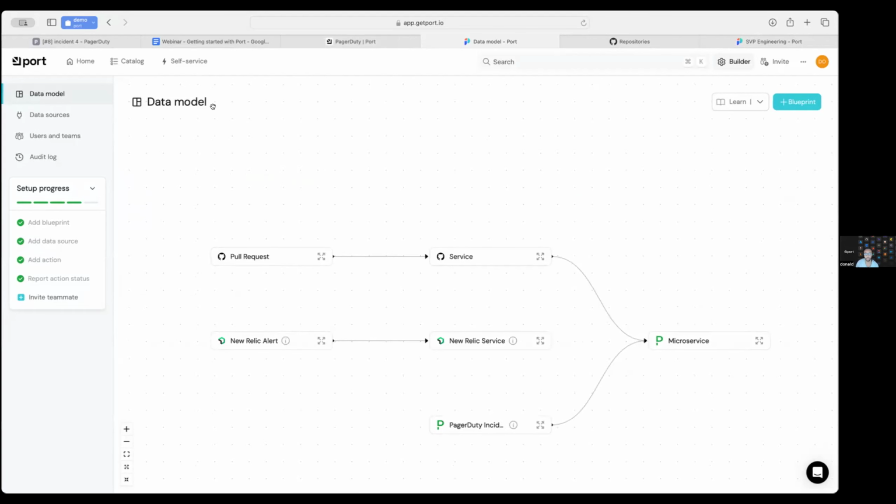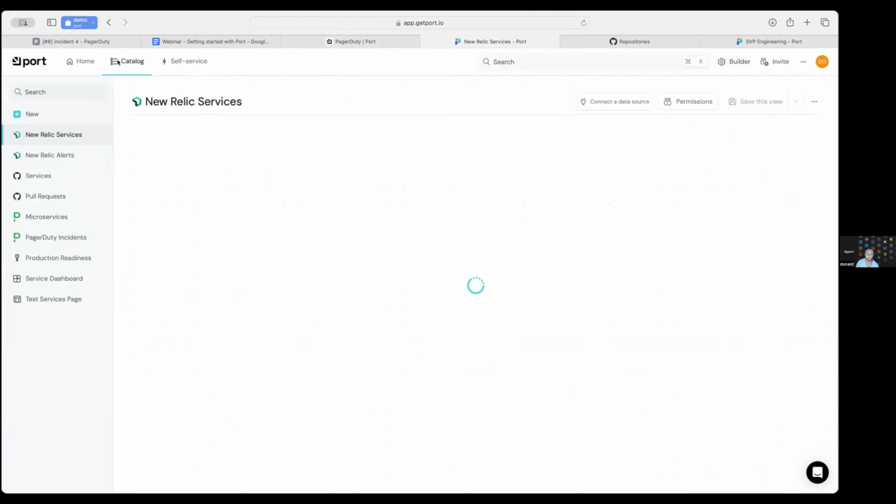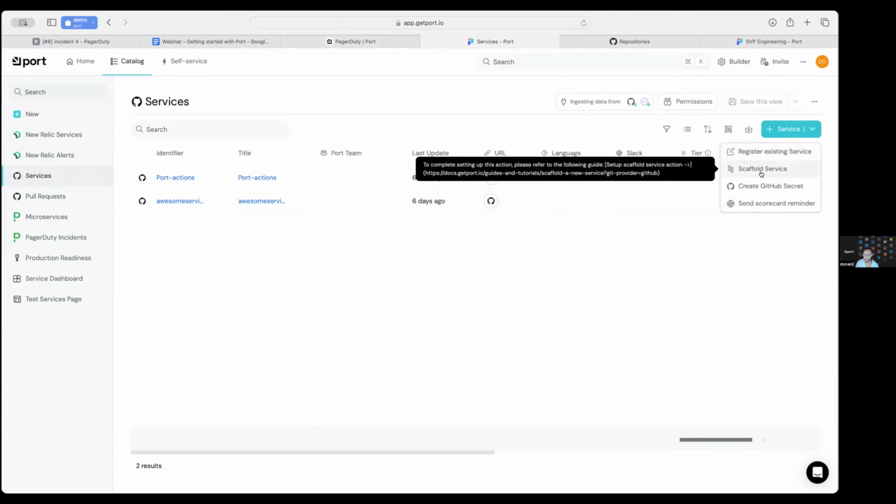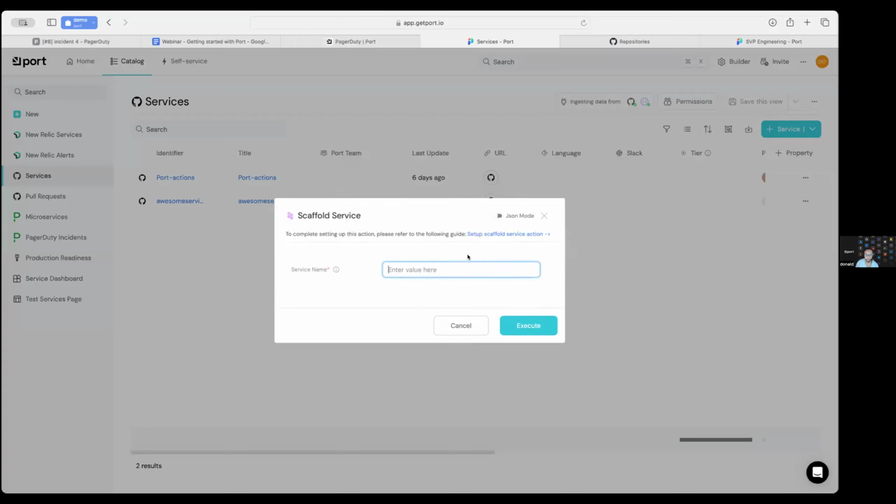I want to show a very quick demo of how self-service works in practice. We'll use that scaffolding use case. So if I go to my service catalog, just like we did in the public demo, I can go to my services catalog page and I can say, hey, I want to build a new service. Okay. And so I can click this button, scaffold a new service. And I will call this new service 100.